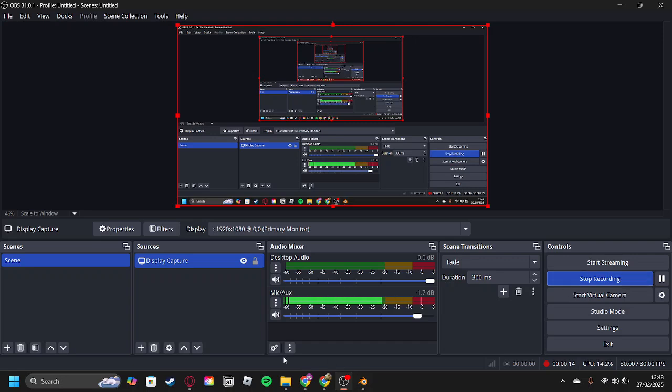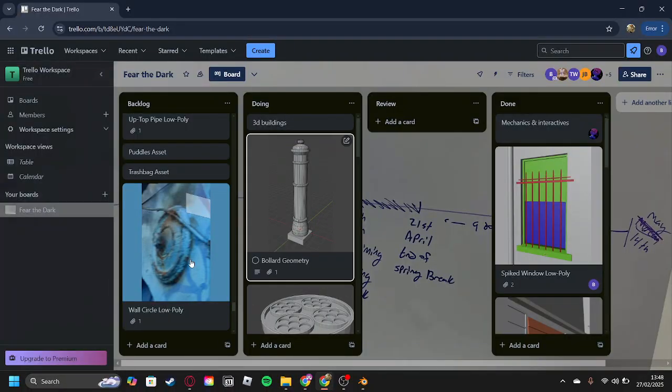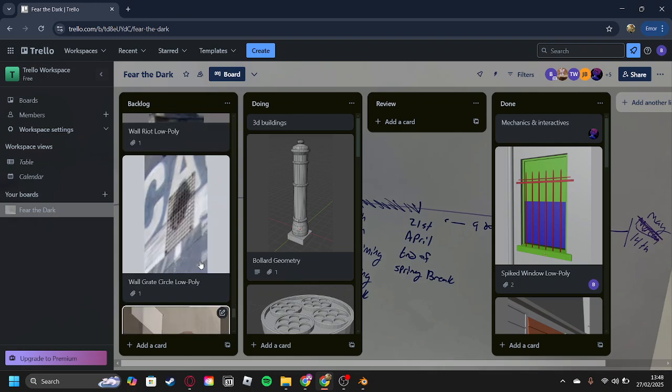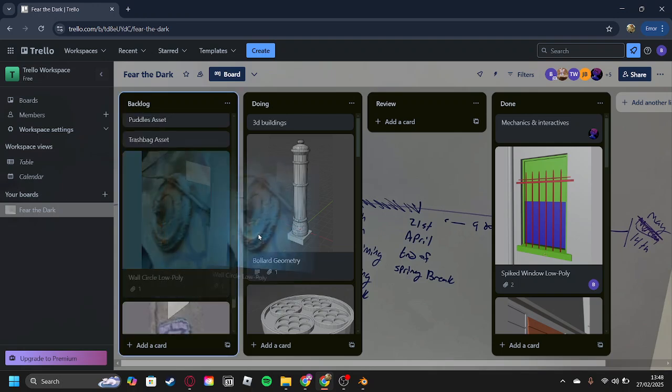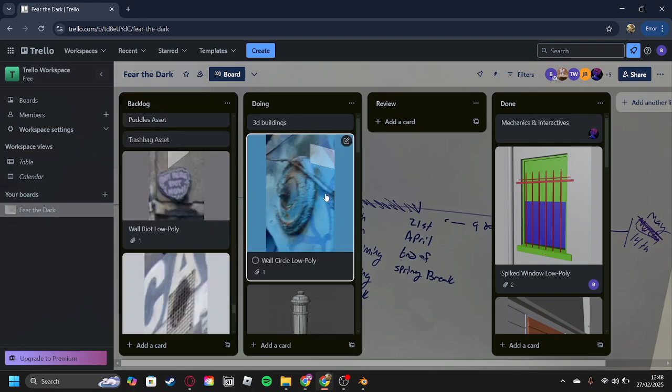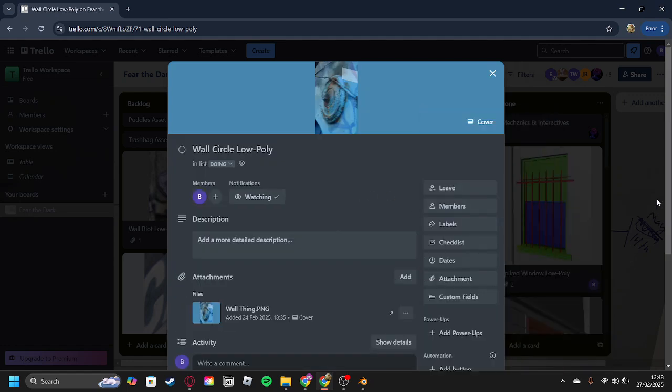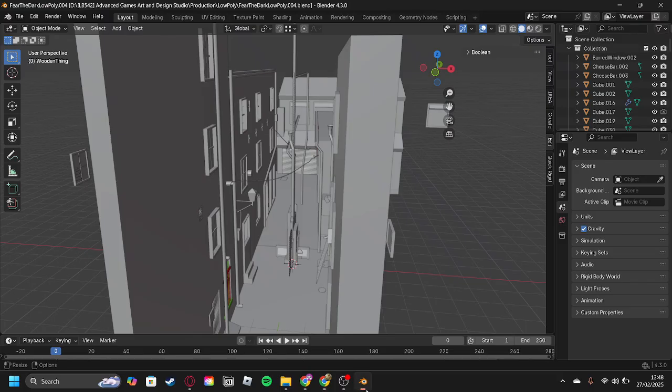Okay, so I'm going to model something today. What do I want to model? I'm going to go into the Trello. I'm going to look at all the things. What do I want to do? I want to do wall circle, so I'm going to move it to doing, and I'm going to add myself as the member.